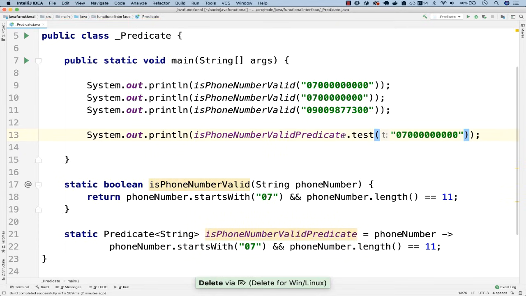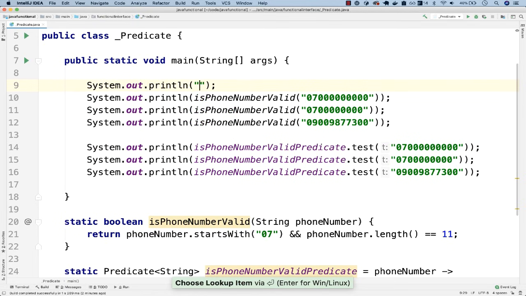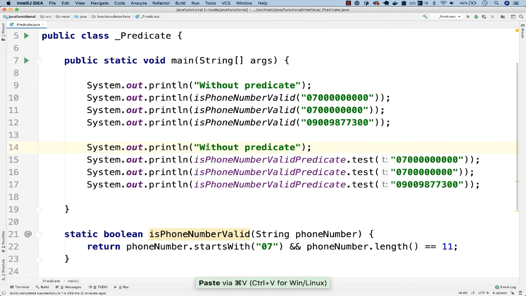There we go. And let me duplicate this. And basically we should have the exact same output. There we go. And then paste that in. Let me do sout without predicate. And then right here with predicate.